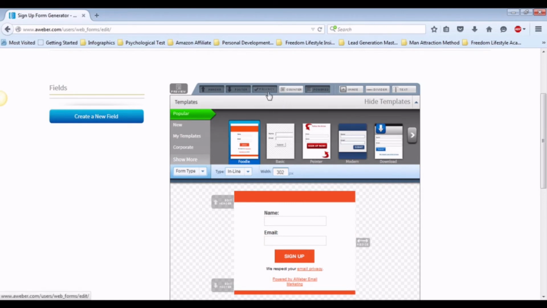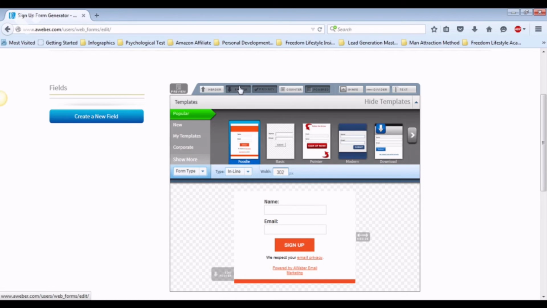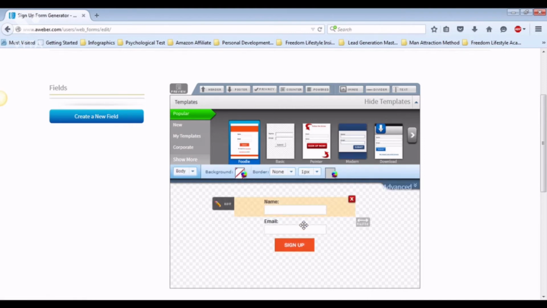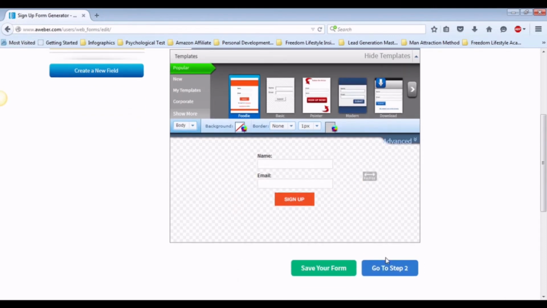If you choose to disable the other fields, first look at the top menu bar in the box. Disable the header, footer, privacy, and powered. And then change the background color to transparent. With the transparent background, you can paste this sign-up form easier without having to worry about the color scheme in your squeeze page. You can resize the bar, and there you go with your sign-up form. Click on the Go to Step 2 button to move on.